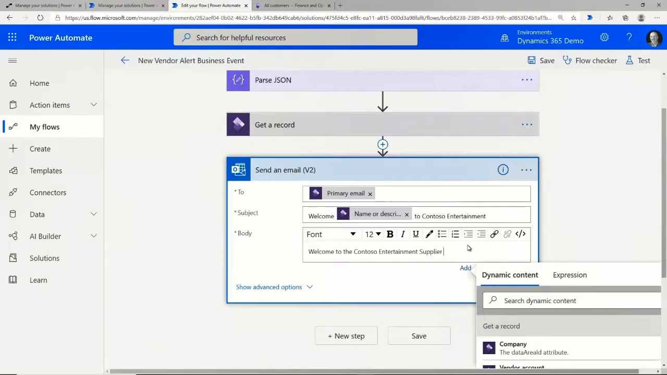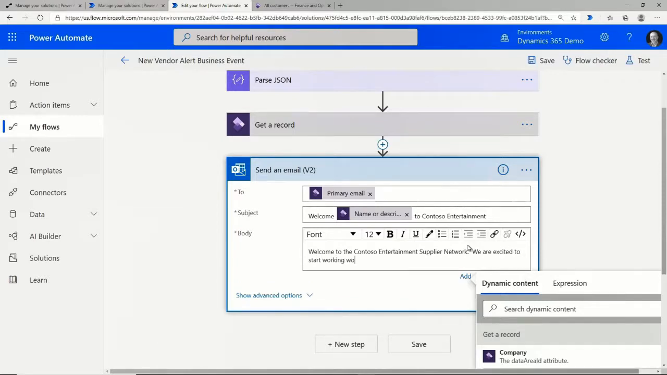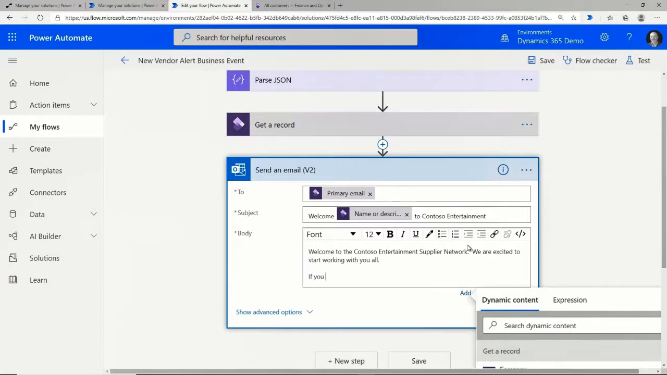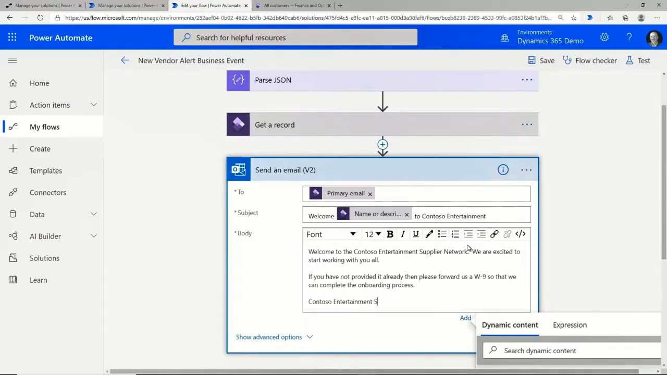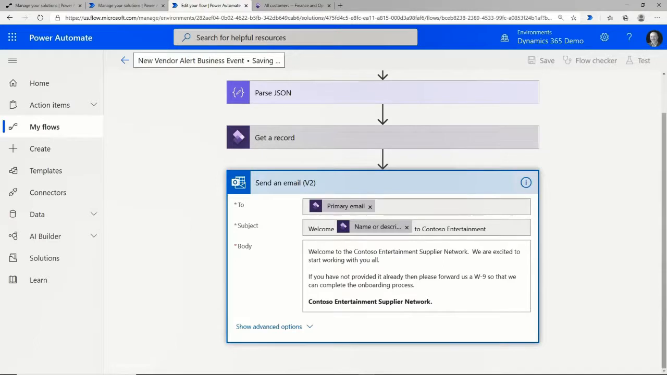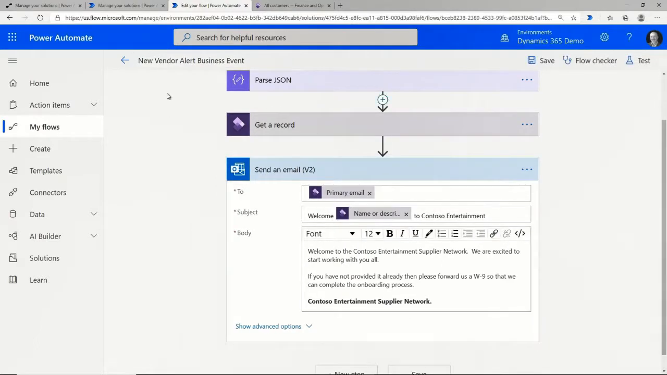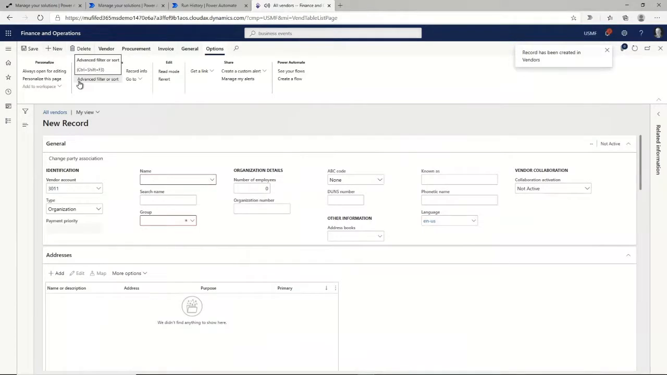The key thing here is that the parse JSON step, which I had earlier on, allows us to find the key field information. Then we can use that get record to find the vendor record here. So we're triggering, and then doing a lookup from the key fields. I'm just finishing off my email here. I'm going to take advantage of the rich text editor that's now inside the email component and bold the Contoso. Now I'm going to save this flow, and I'm going to create a new vendor.